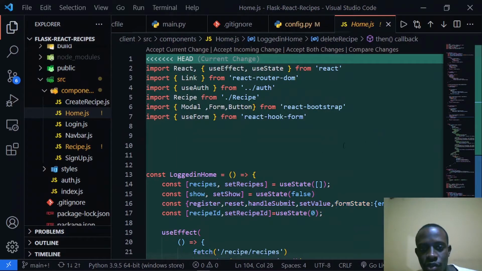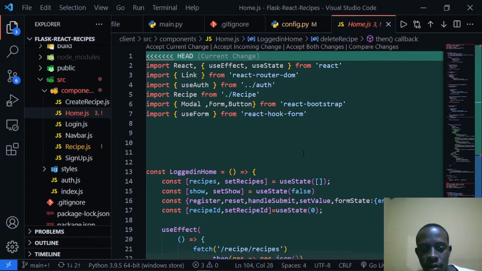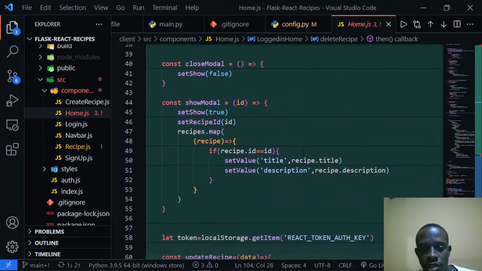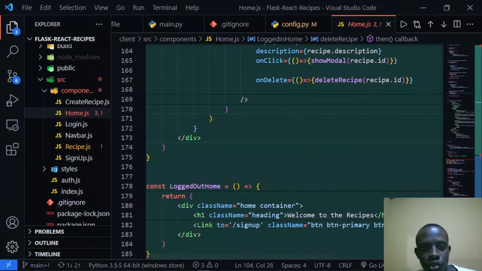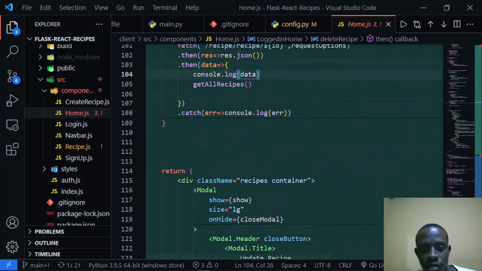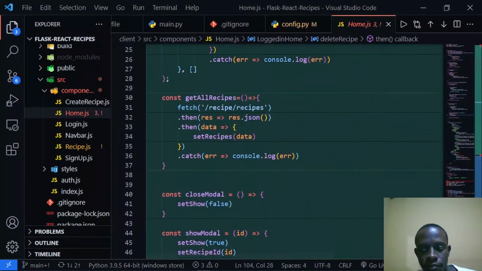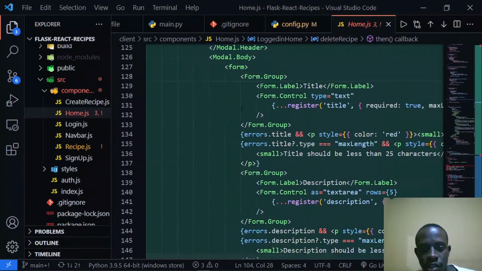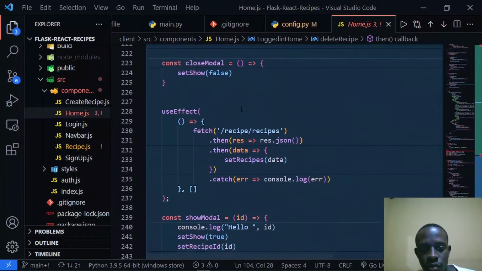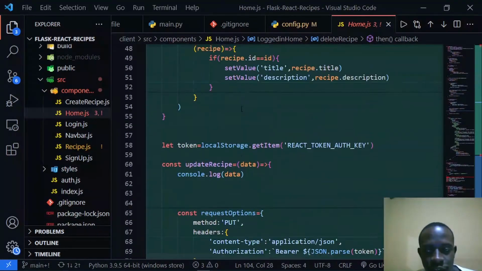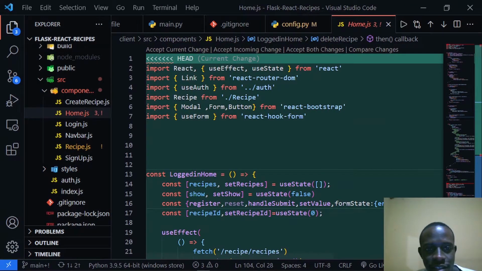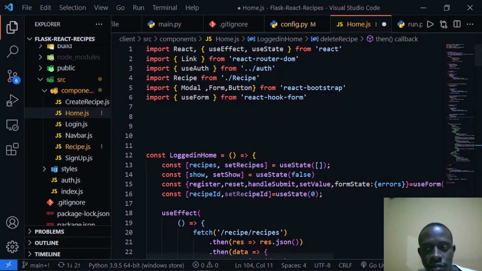So let me see. So right now we have incoming changes. So right here, what I'm going to actually do is to just accept them. Actually, these are incoming changes, so I'm going to accept them. VS Code contains this great way of seeing these changes. So I'll say accept the current changes.